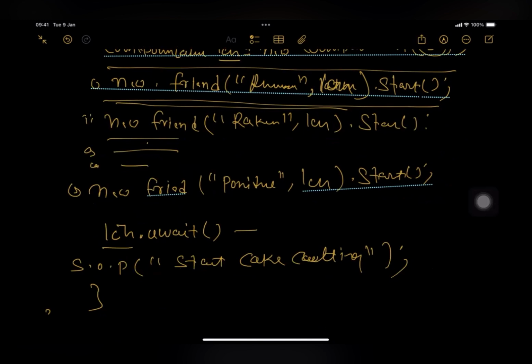You will write LCS dot await. So it will wait for all the threads to arrive. Once all threads arrive, you will do your task. Start cake cutting. Clear? Yes. So now this countdown latch is clear.